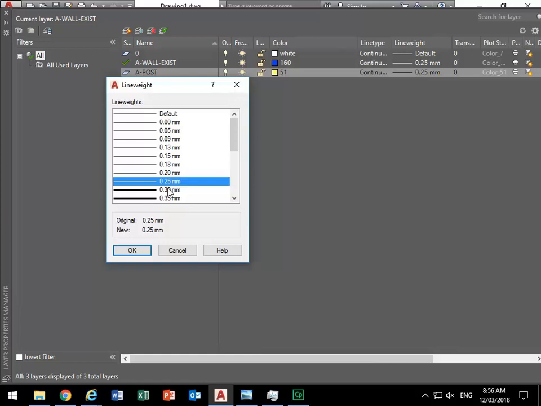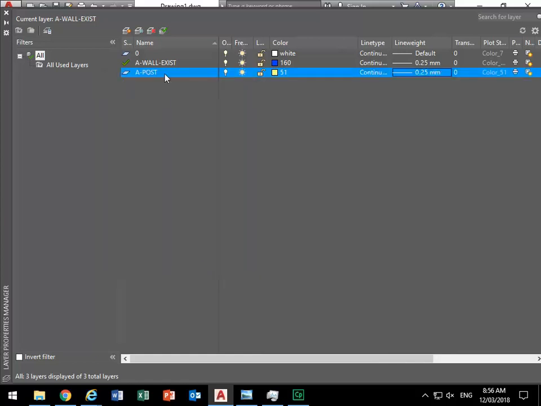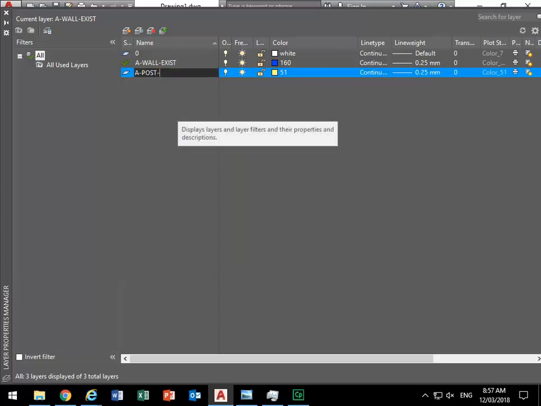So then the line weight there, because this is existing, we can leave on 0.25. Oh, and actually, sorry, what I should also add to the layer name there is a post, because this is existing as well, exist. So is it clear that you'll need one set of layers for the existing elements and another set of layers for the new?